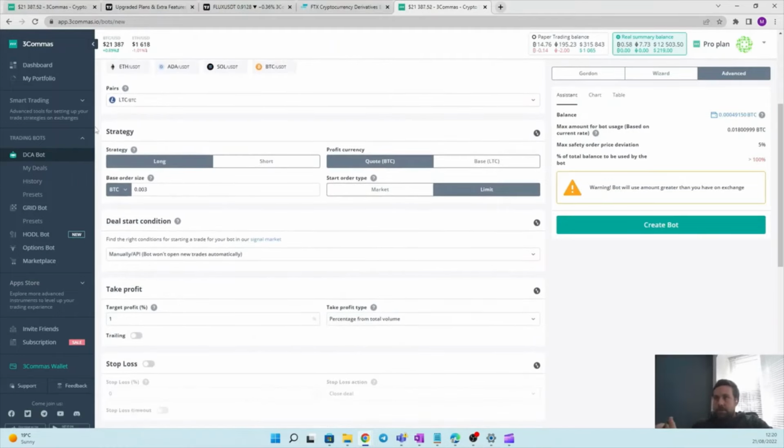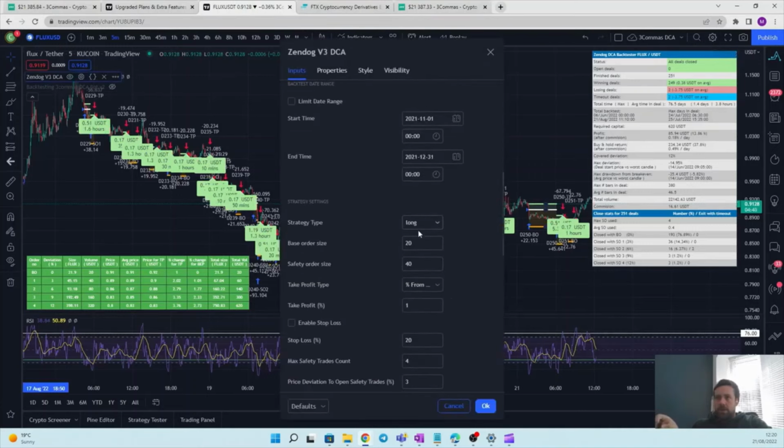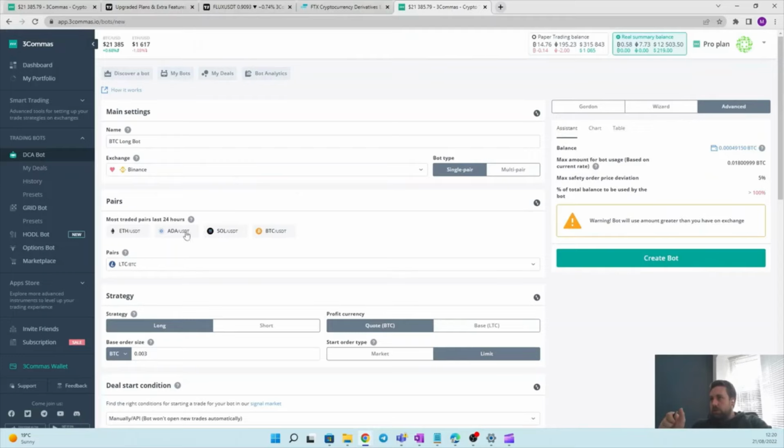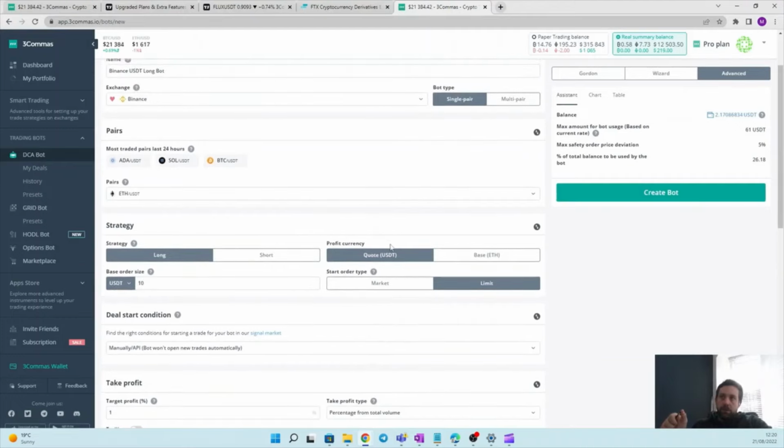So then if we scroll down, you get to choose your strategy type. Now, if you remember, when we looked at the DCA backtester, we had the option here of long or short, and that's just reflected here. Profit currency, you can choose to either take profit in, let's just switch very quickly to a USDT pair. You can either take profit in the original currency used, so in this case USDT, or you can take profit in the base pair, which is Ethereum.